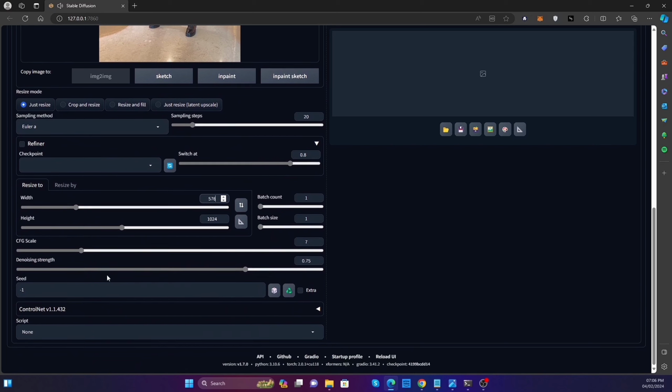I'm just changing the CFG scale. CFG gives you freedom for the creativity of an AI. If you make it higher, it will lean more to your prompt. So I would prefer you to make it 4 and make denoise strength 1.